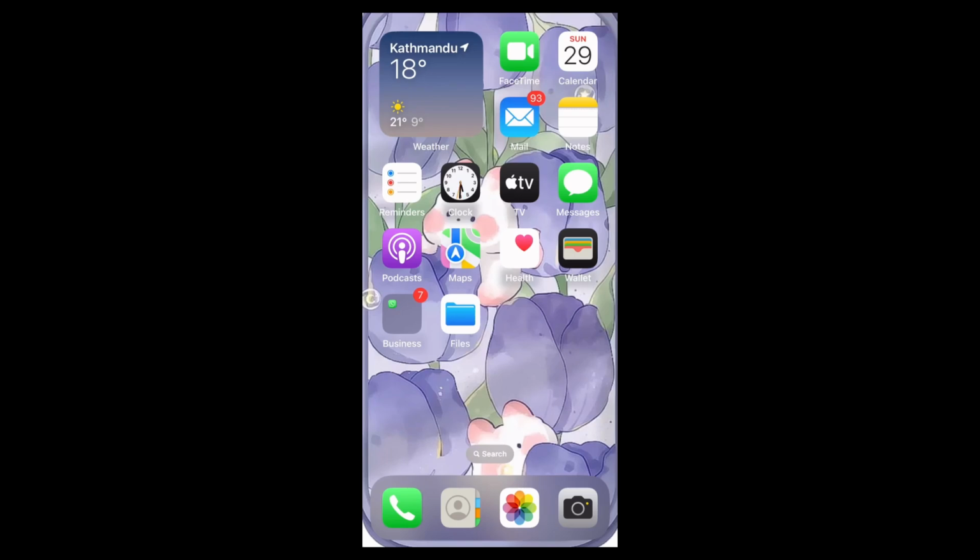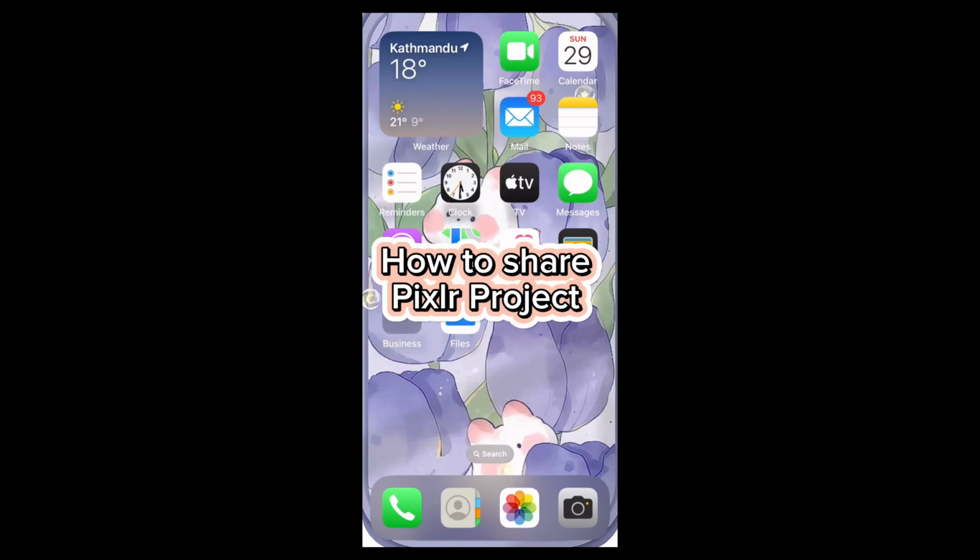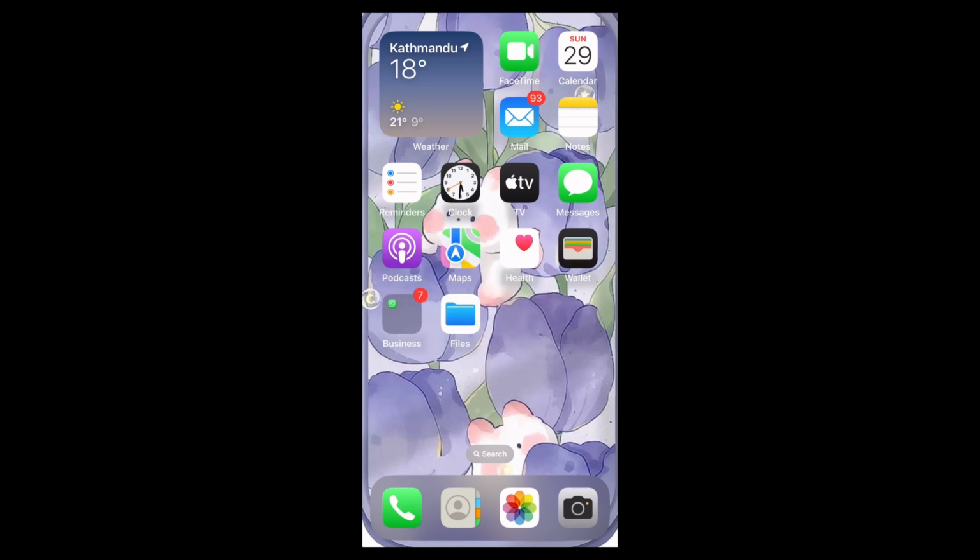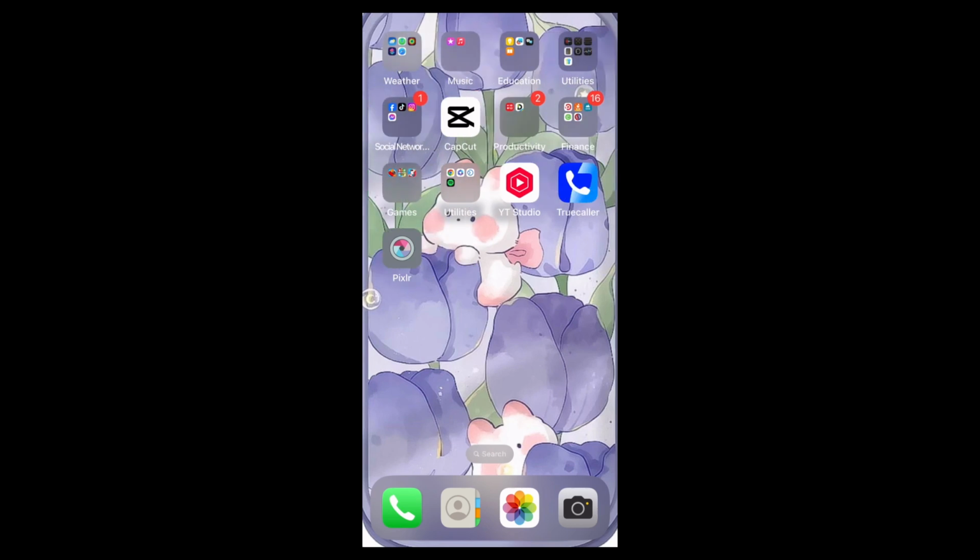In today's video, I'm going to show you how to share a Pixlr project. It is a very simple and easy process, so let's dive right in. First of all, find the Pixlr app on your home screen. Now open it.